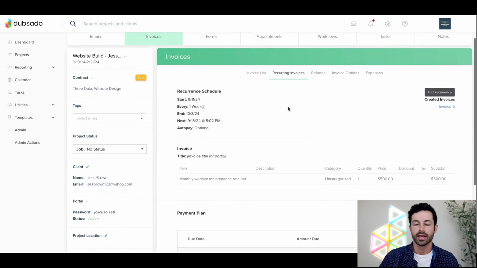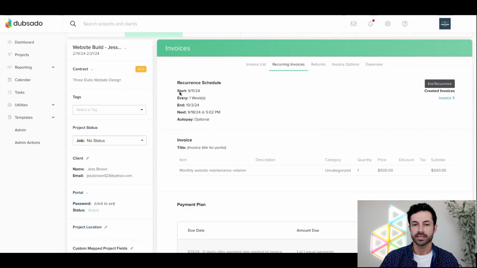So here is the recurrence schedule. I can see some of that same information here at the top about when it was started and how often it's sending it out. In this case, I set it to send once every week. I think the most common scenario for many of our users is not necessarily weekly invoices, probably going to be more on a monthly cadence.